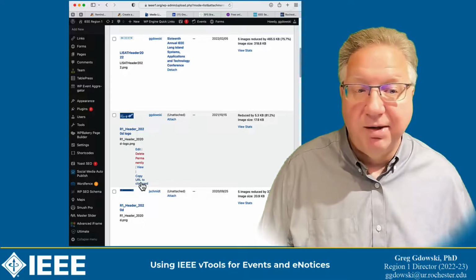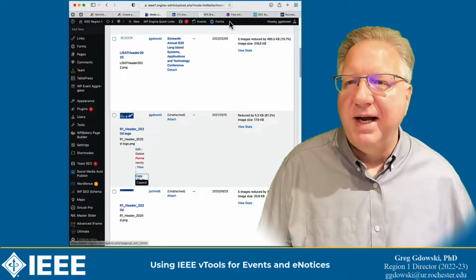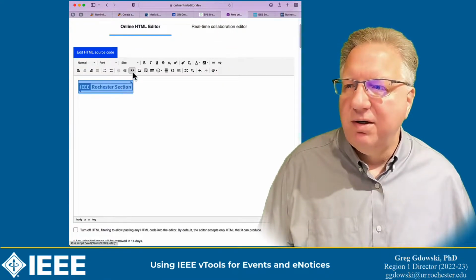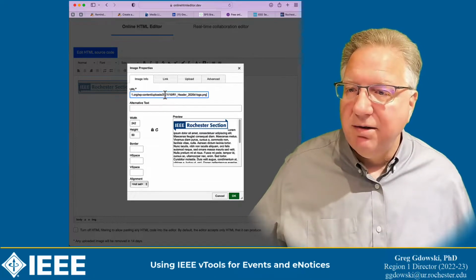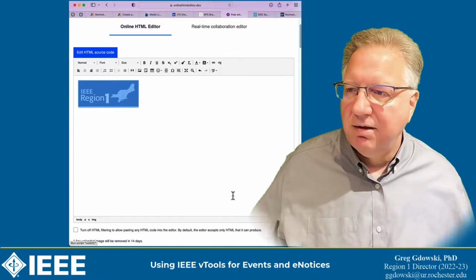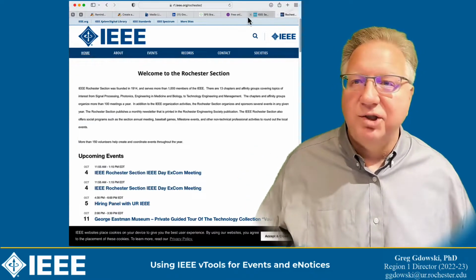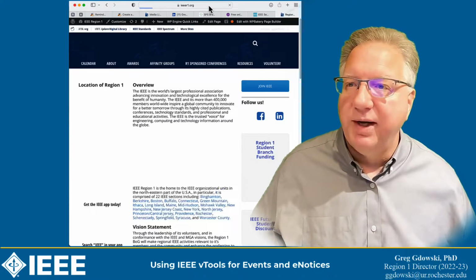Let's go ahead. I'm going to copy the URL. I'm going to go back to the HTML editor. I'm going to go back to this mode. Click on the picture. Just change the URL. All right, now you see the region logo, but I don't necessarily want it to go to the Rochester pages. I want it to go to the region pages.